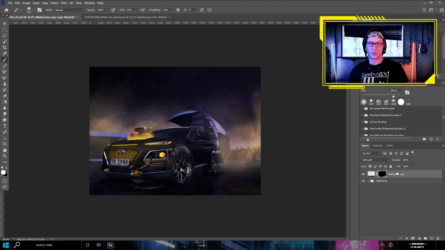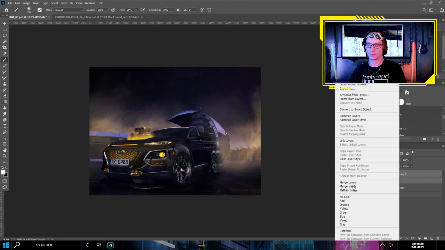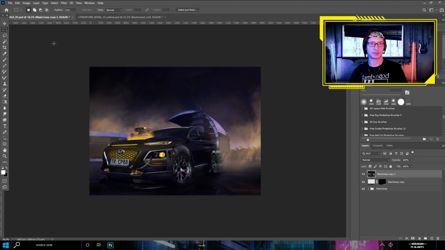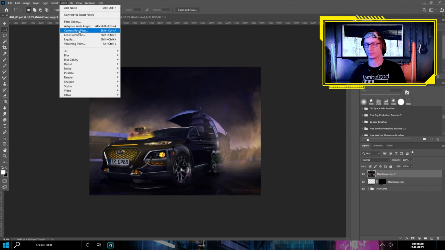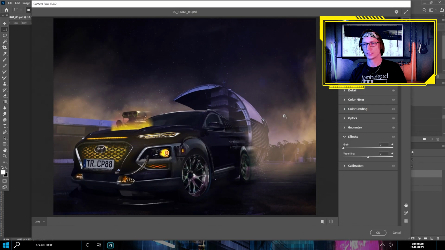After that, we are applying our famous camera raw filter, meaning we take both layers again, the group and the new layer. We duplicate this with Ctrl J and we merge it down to one layer. Then we go to filter, camera raw filter, and here we go. As I said in the previous video, there are no perfect values for this. This highly depends on your image.